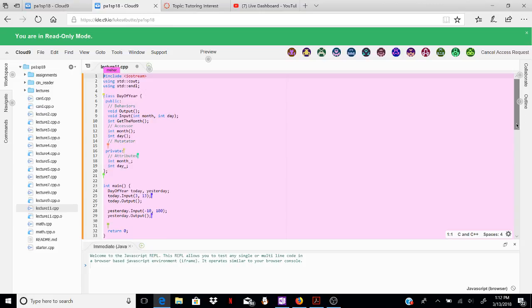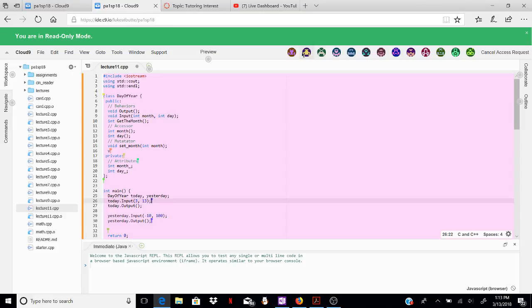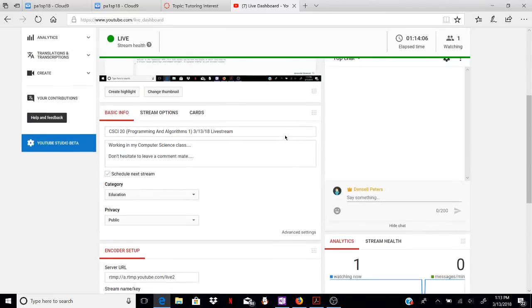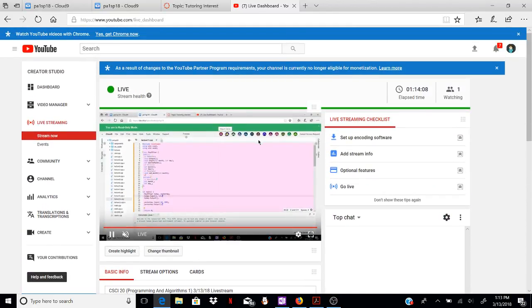Mutators are a little bit longer to write. For a mutator, I say void set_attribute, so set_month, and then in the parentheses, I say int month. Or void set_day, and in the parentheses, I say int day. So I wrote 4 functions, which means now I need to do what with them? Copy paste. So I wrote those, I go all the way down to the bottom, and I add them in.